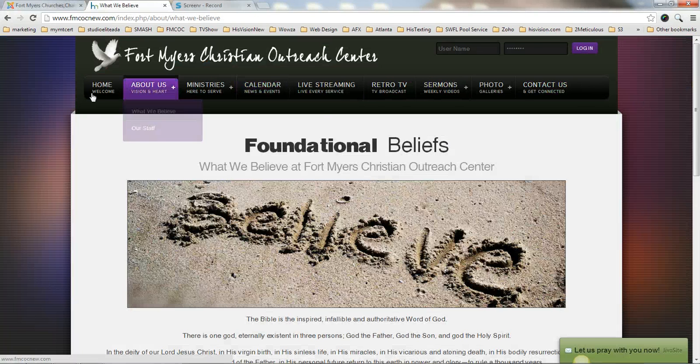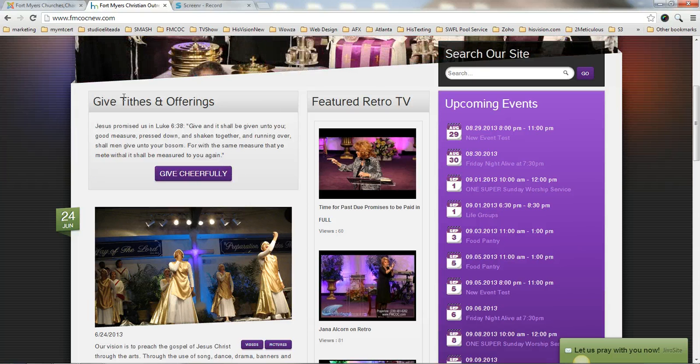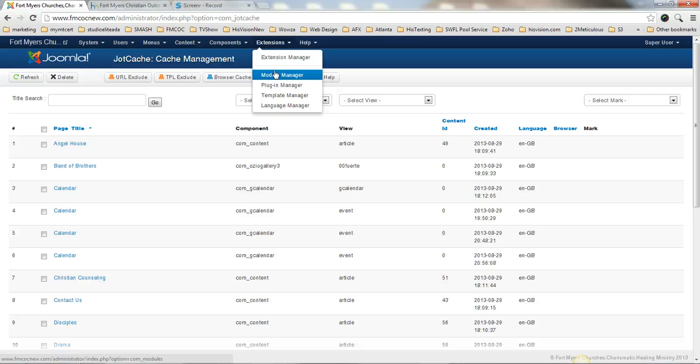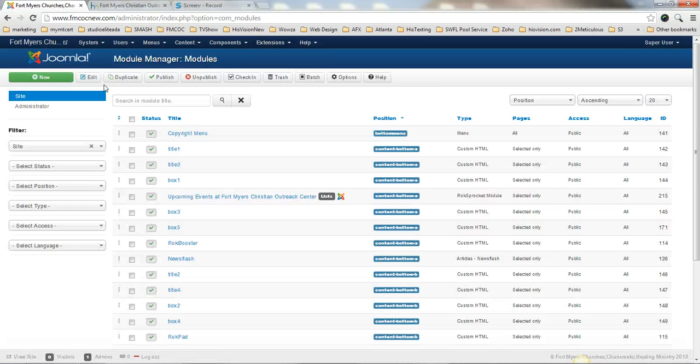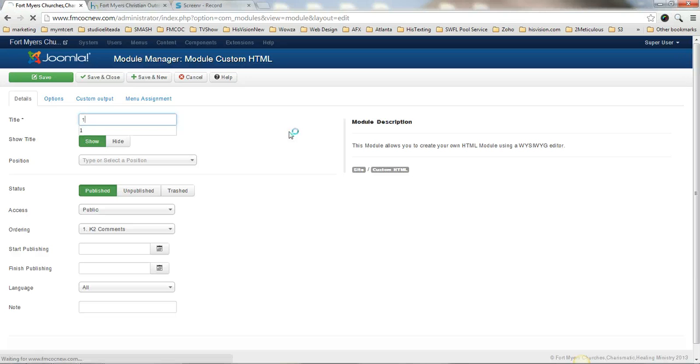Now let's say, for example, anytime you make a change to a page, for example, let's go to give tithes and offerings. Let's add a module here on the home page. So let's go to module, and we're going to go new, and we're going to go custom HTML. We're just going to call it number one. This is just a test. We'll just go test.